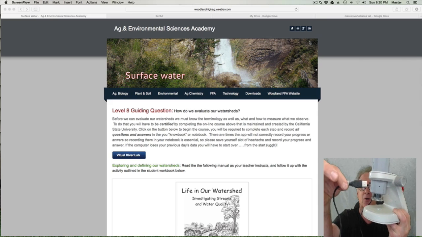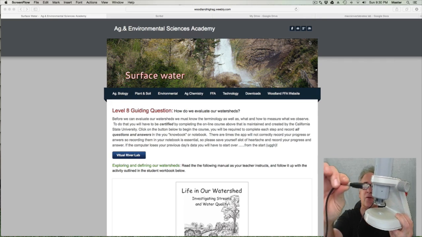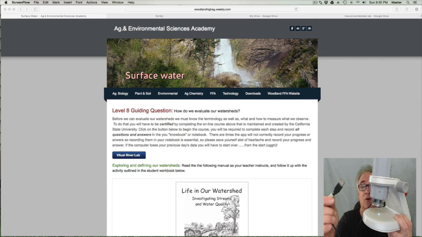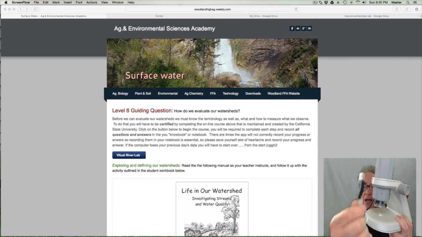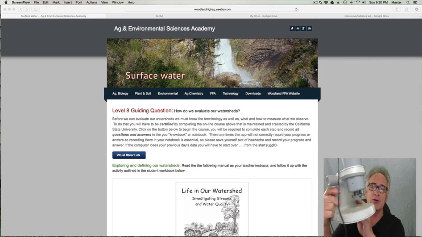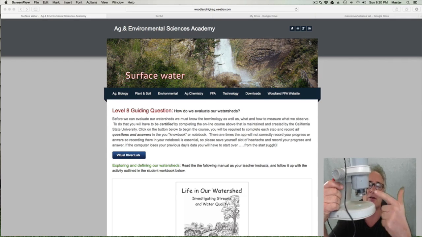And of course it's a USB type. It's driven by USB, so you'll need to find one of the desktop microscopes. You could even use the Chromebooks. Plug this end into the USB. And then of course we're going to be using this to look at the macroinvertebrates.